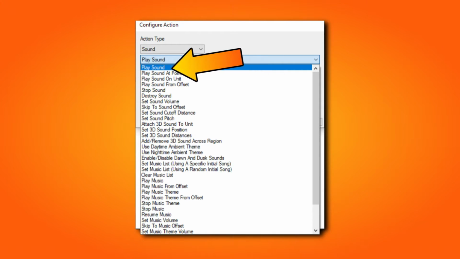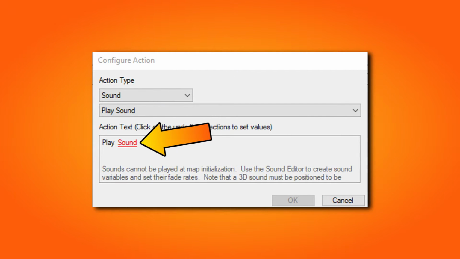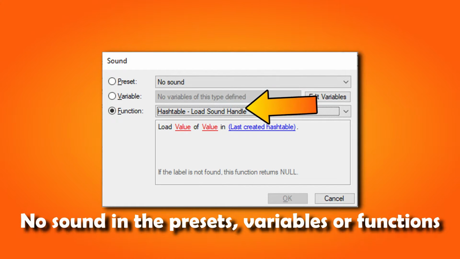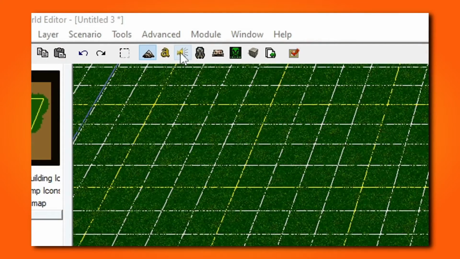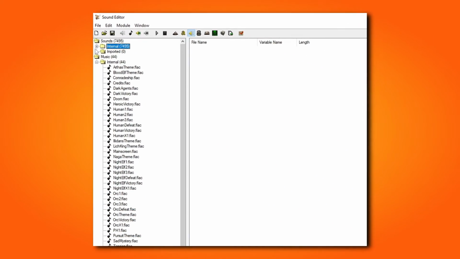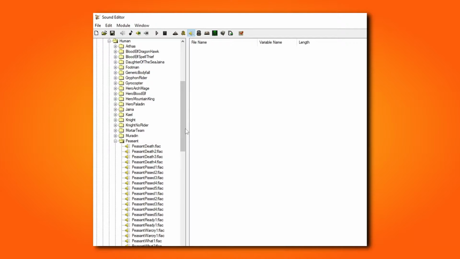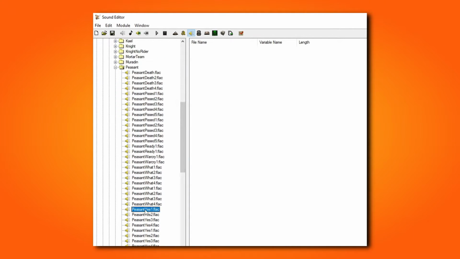If we choose the play sound action and click on the sound word, we see that we have no sounds to choose from. The reason for this is that we first have to choose the sounds we want our map to load. We do this in the sound editor. Here you can see all the 7,495 sounds that are available in the game. I'm going to go down to the peasant. You can play all the sounds to see which one you like. Righto. To use it in a trigger, we have to right-click it and choose Use as Sound. The sound will then be saved as a variable in our map.